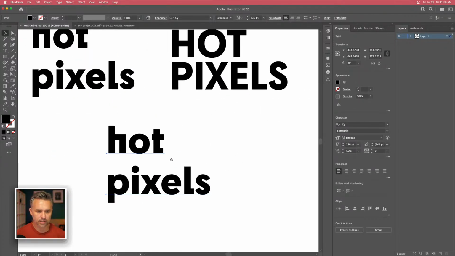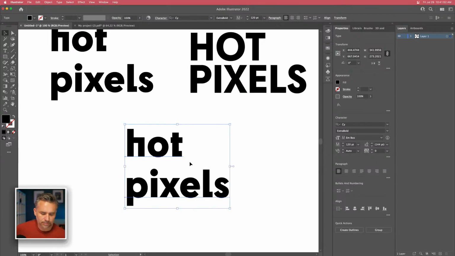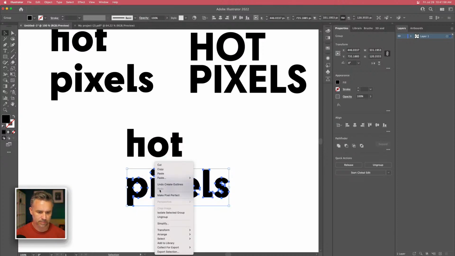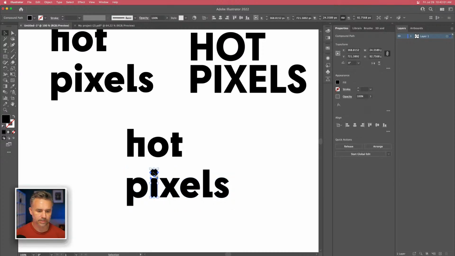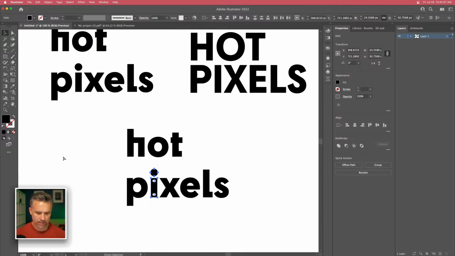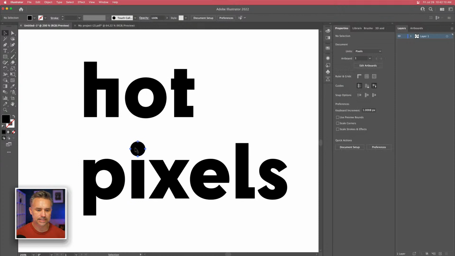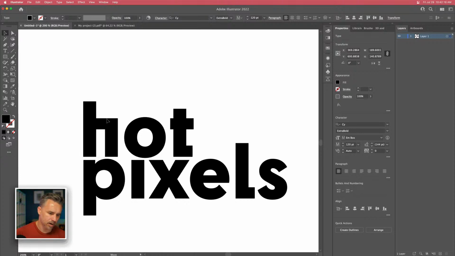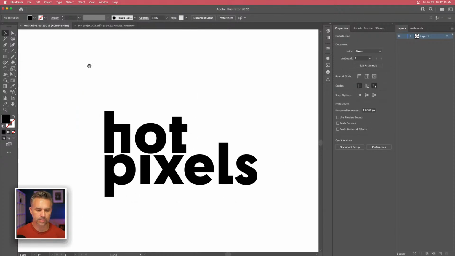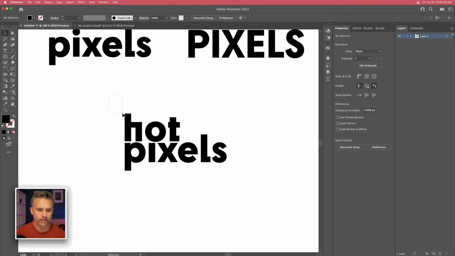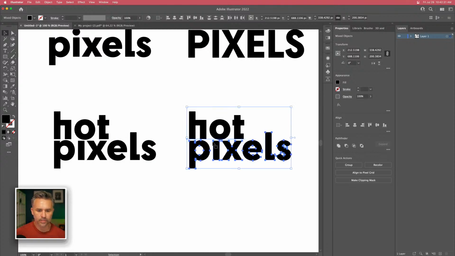So take that, bring that over here. Let's take a look at this. Let's create outlines. Ungroup it. Release compound path. Because anytime you outline text, you sometimes will get that compound path for anything with some negative space. So here's hot pixels. So far, we're gonna play this. We're gonna make our logo.